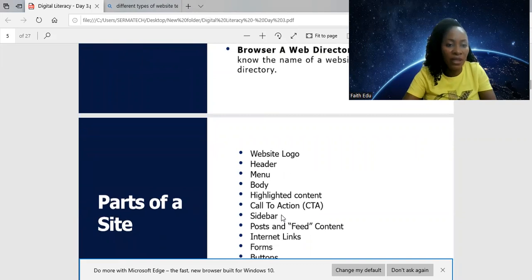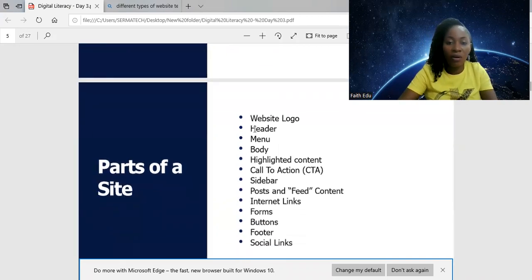Now, what are the parts of a site? By site, I mean a website. What are the different parts of a website? Some of us are members of associations or professional bodies that own websites. Now, when you open the website of your professional body or association, or even your business website, if you ask someone to design a website for you, there are certain components that should make up that website. So those components are what we refer to as the parts of that website. So they must have all or some of these.